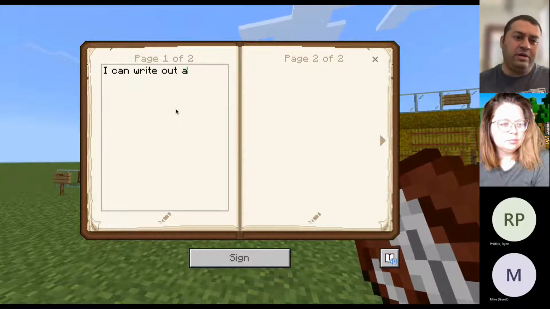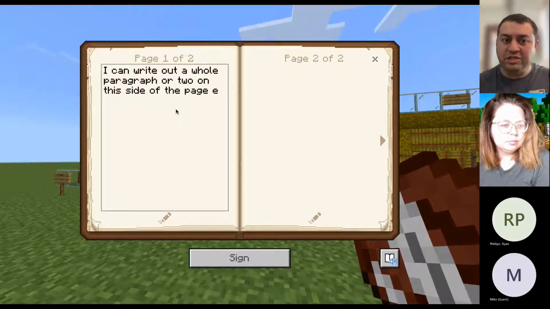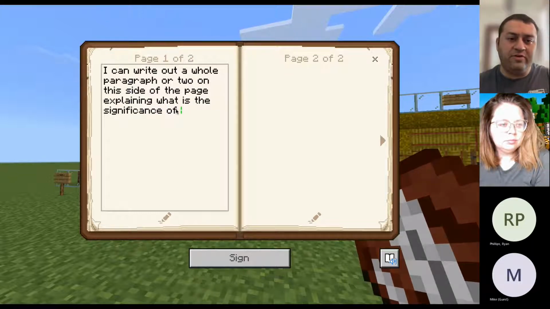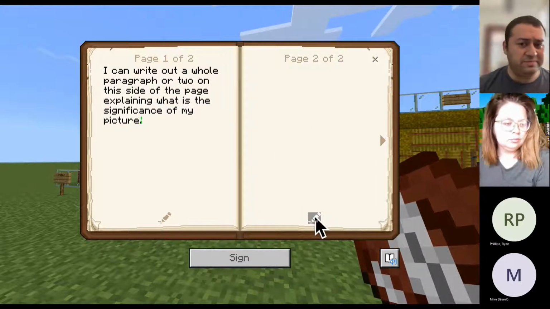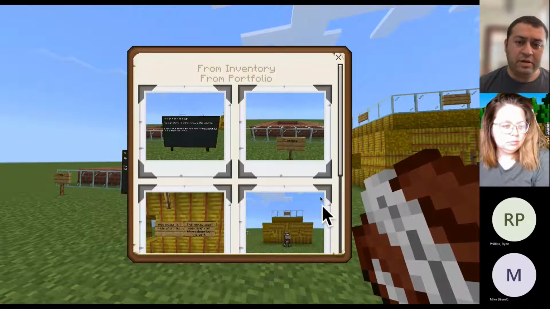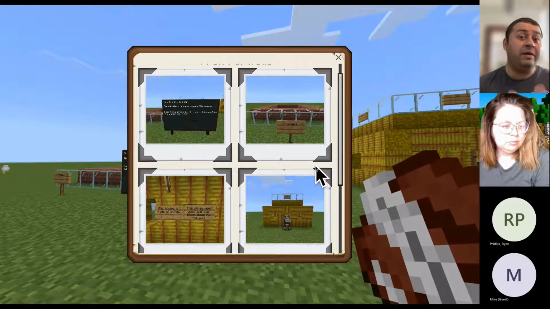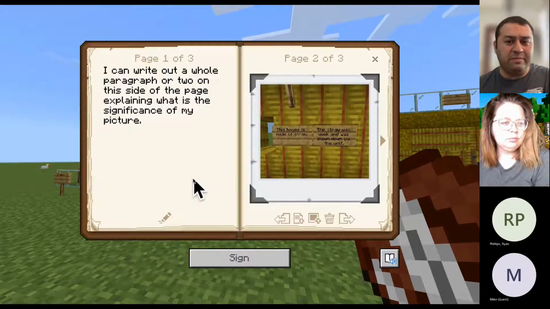I can write out a whole paragraph or two on this side of the page explaining what is the significance of my picture. What picture, you ask? On the second page, I can go over there to that pencil right underneath it. Select that picture plus sign right there. And I'll notice all those pictures that are in my portfolio, I can import. And I can import them in my own order. I don't have to import them the way they were taken, like it does in the portfolio. So let's go ahead and select that picture.